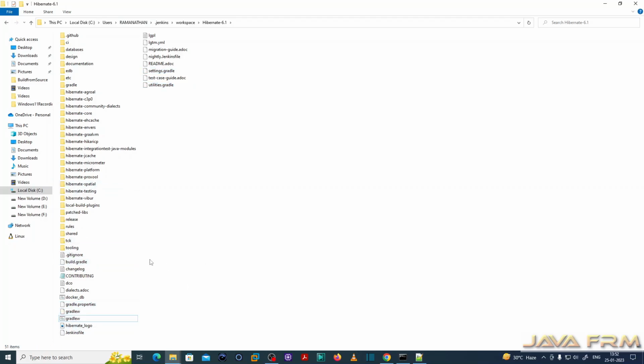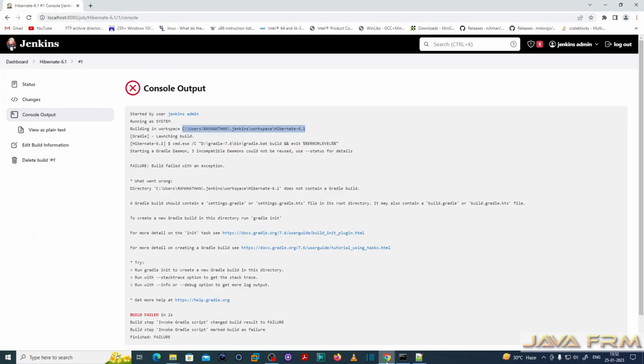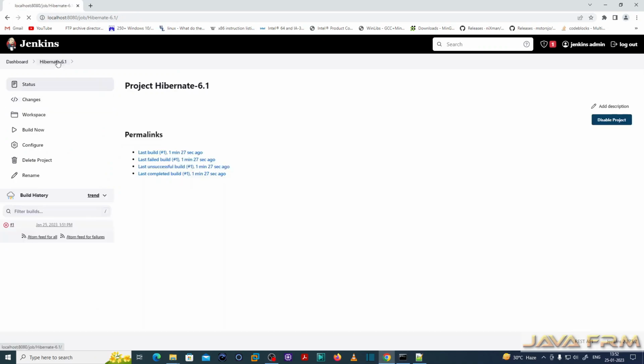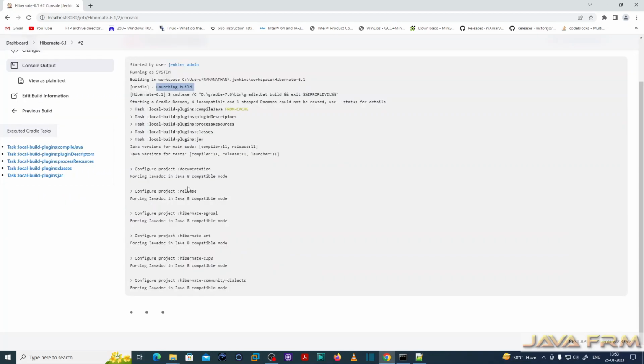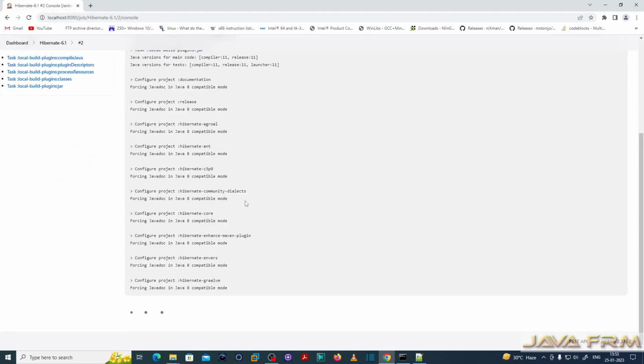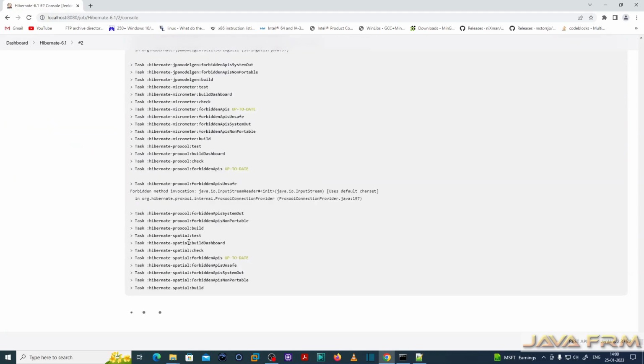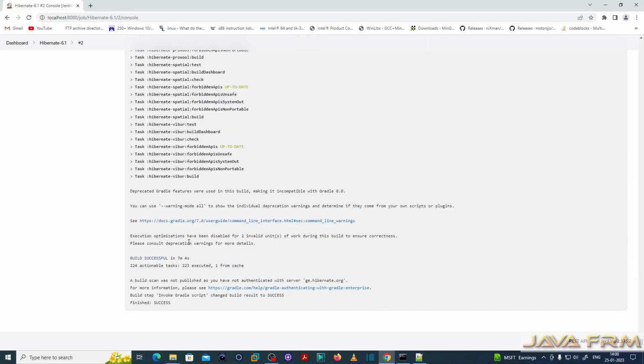Okay. Now let us go back to Jenkins. I already did the configuration. Let me click the link build now once again. So now what will happen? Jenkins will automatically pick up the Gradle scripts in the local directory and it will start building the source code which is extracted to the directory. See here, it automatically picked up. Yes, and this build is successful.